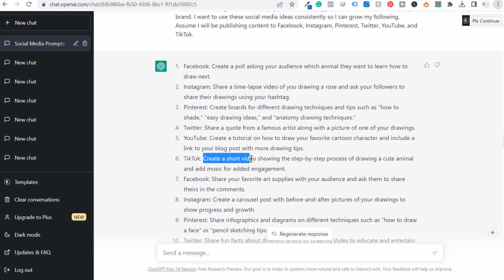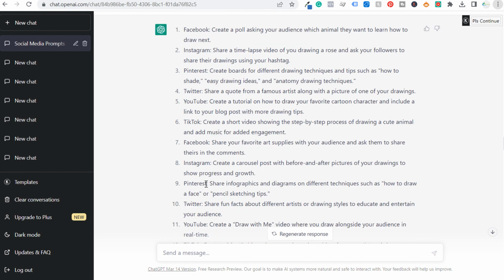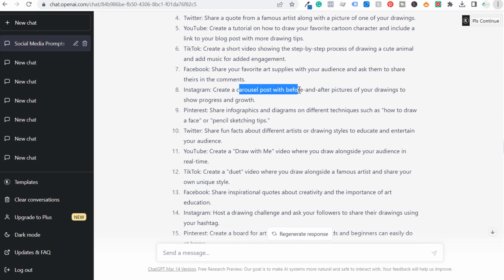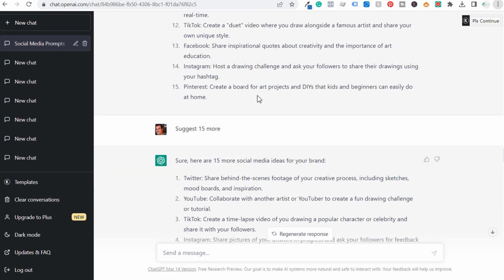TikTok, short videos, step-by-step process of drawing a cute animal with added music for added engagement. So we keep scrolling down. Instagram carousel posts, before and after pictures of your drawings to show progress in depth. So as we come through here, it gave me 15 different ideas. Let's just say I thought these ideas were really good.